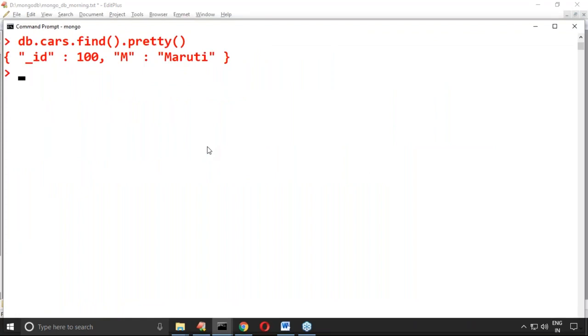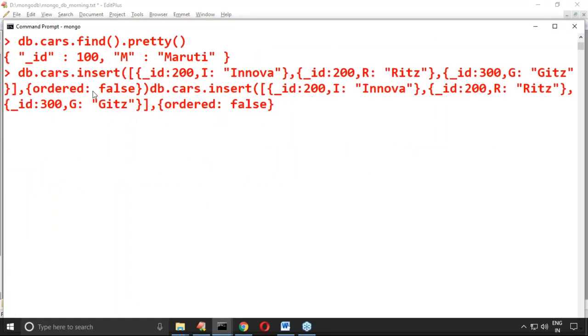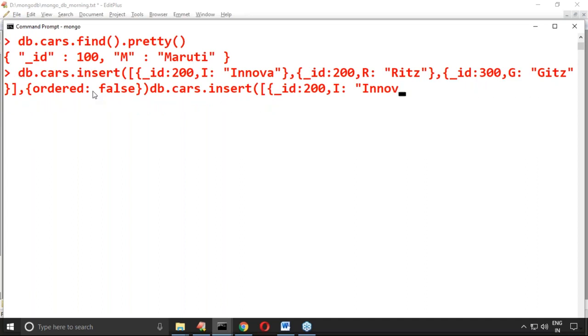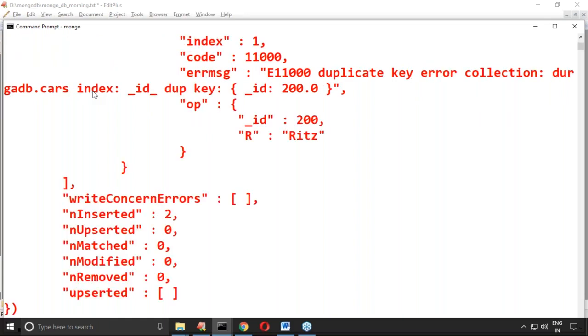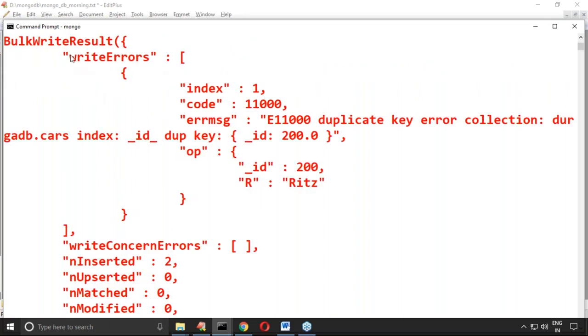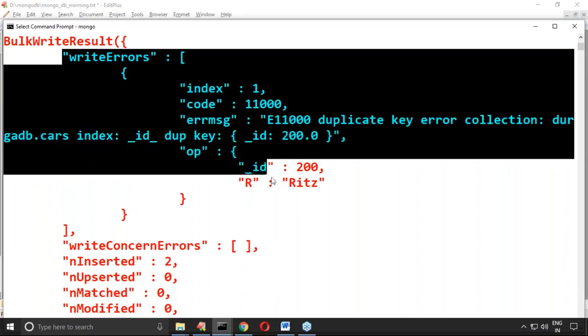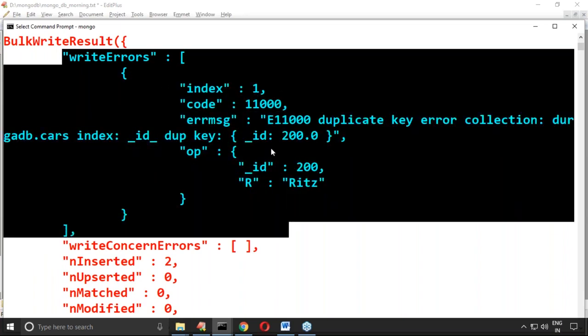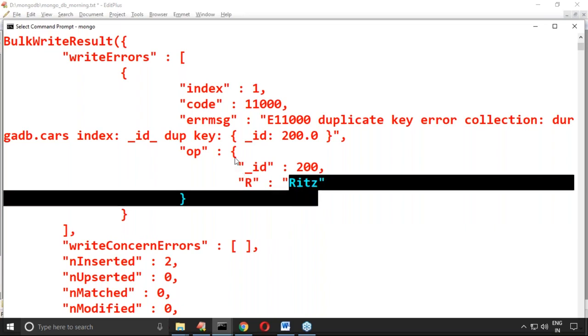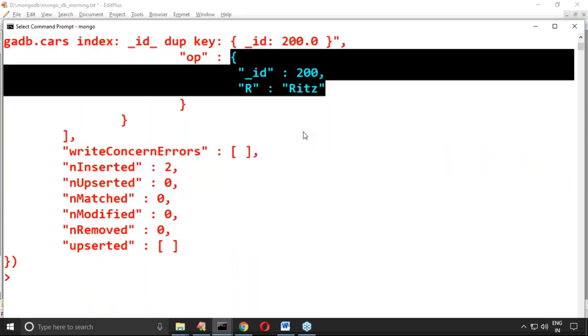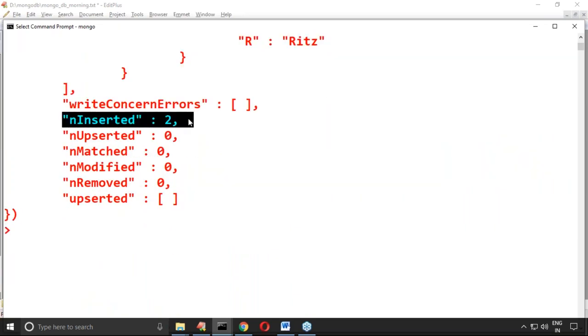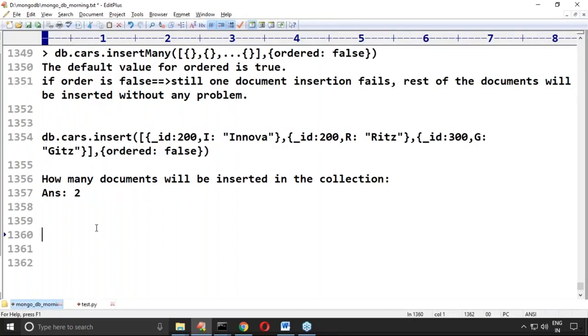Okay, let me cross check here. Is it going to happen or not? Now observe. Yes, the problem is coming while inserting the second one, Ridge. Now here the number of records inserted is two. Even though the second fails, the third one got inserted. Yes, it happened. Are you getting the point?